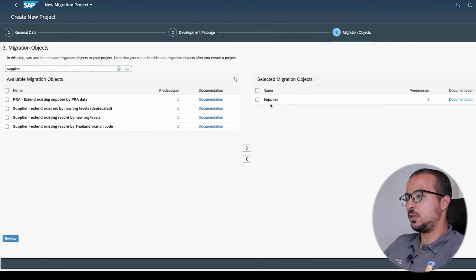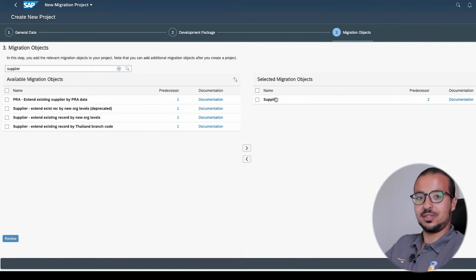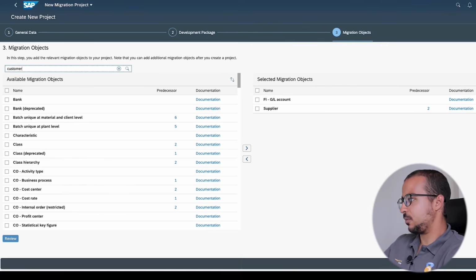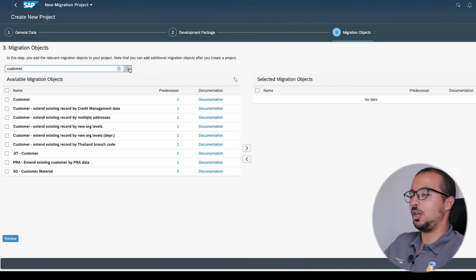So now we have suppliers here, and as you see, we cannot see the GL accounts. This is because the filtering here works on both sides of the page. It's very simple, but it can be very confusing. What I mean is, if I remove this search criteria, you will see that we still have the GL accounts. So when we search for something, it filters both columns. So now we have the GL account and supplier. Let's add also customer. So these are the objects I would like to migrate in this project.